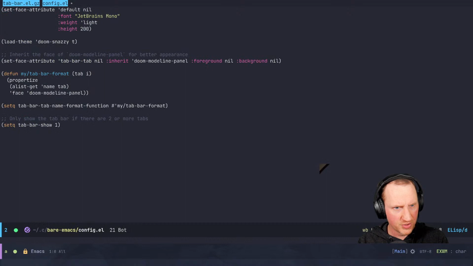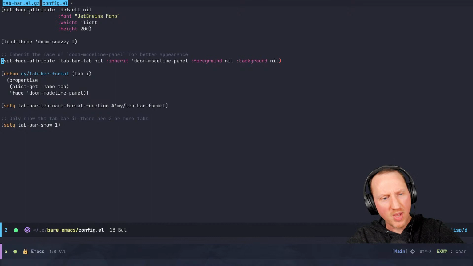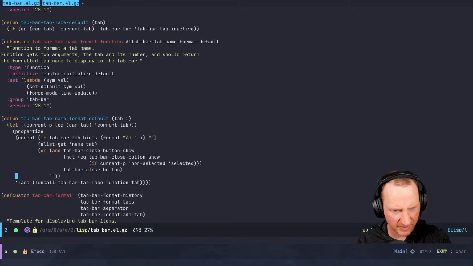So by default, it's setting the text properties of the tabs to whatever we put into propertize here. And as you can see, both of them seem to be highlighted. So that function that we saw before must actually have something to see whether it's, I guess this must be the tab bar tab face function.